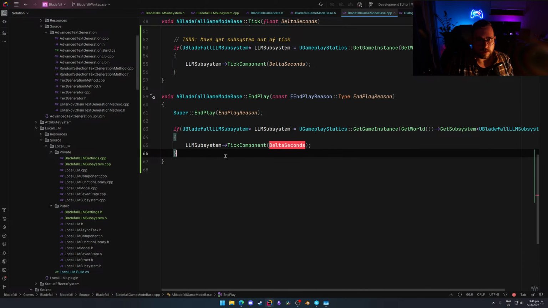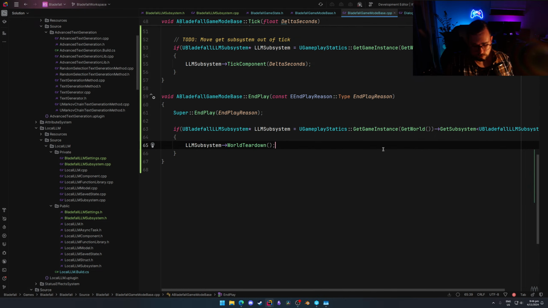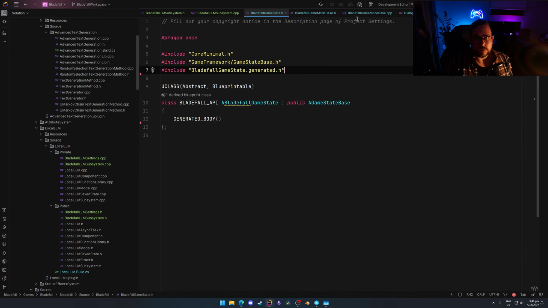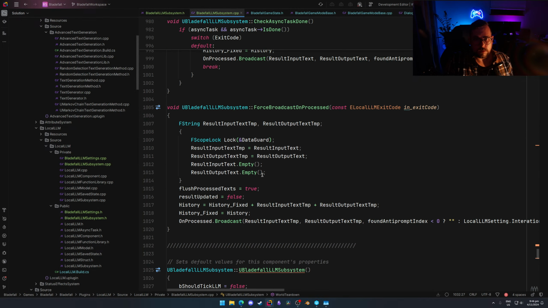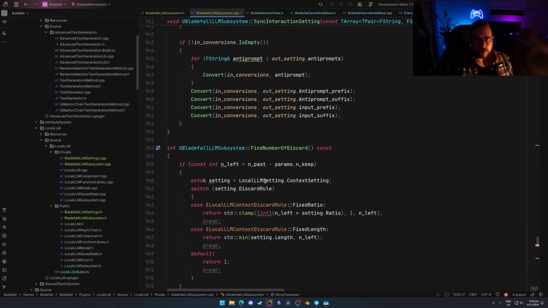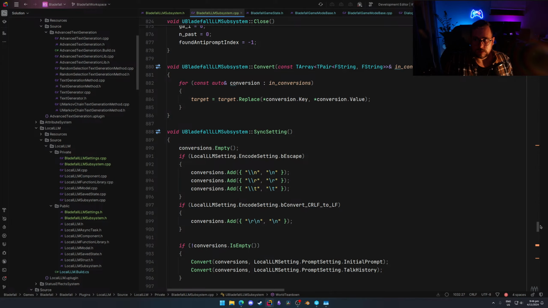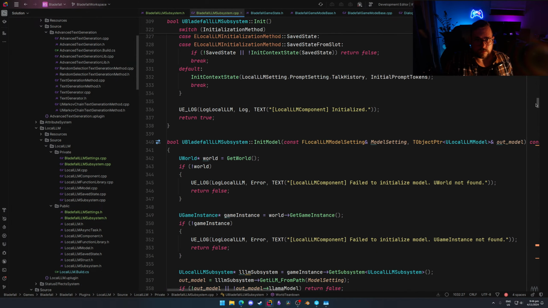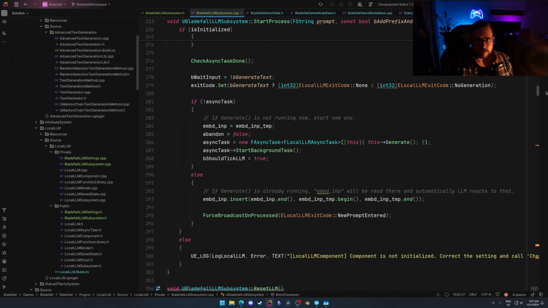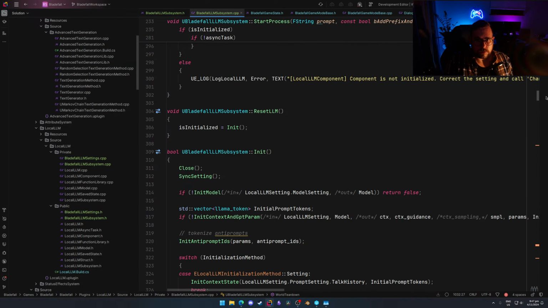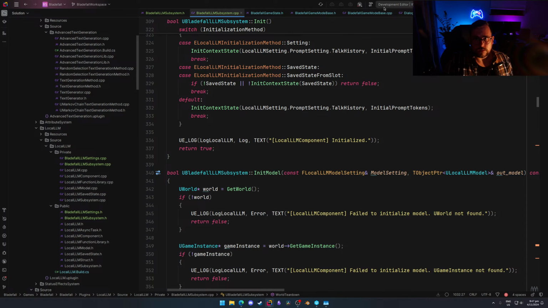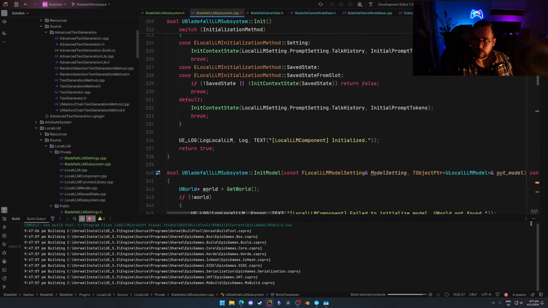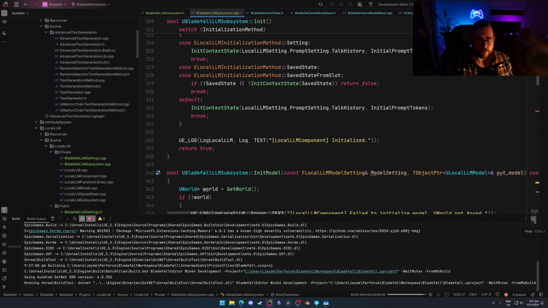Yeah, so on end play, which is when the world tears down, I'm just going to notify the thing so that it can say that it's no longer initialized. However, it is going to take more than just setting that variable, because all of this stuff is already initialized and everything. Yeah, okay. Well, I'll just pretend that I didn't think about that.